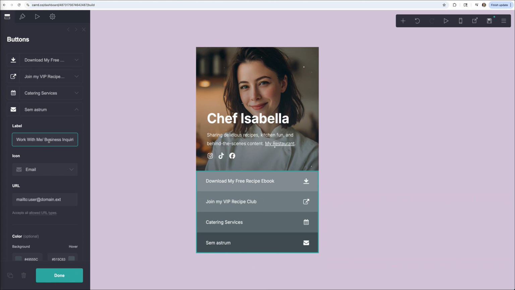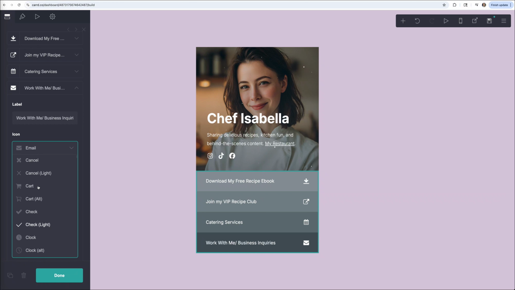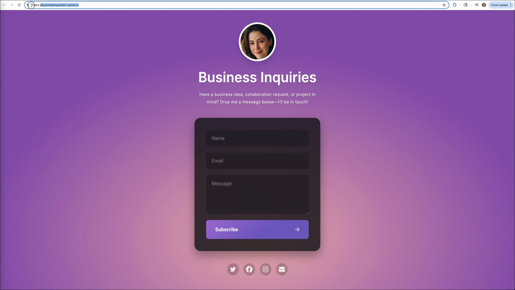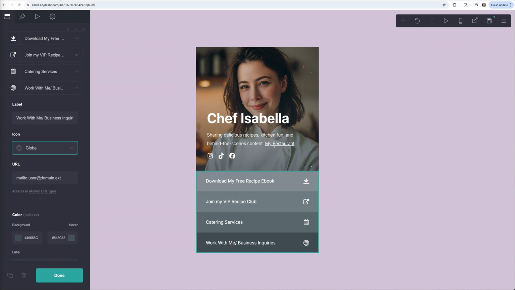So we've got a work with me, the business inquiries button there. And for the URL, we're going to use this work with me form that I created in Card as well. So we're just going to paste the URL there. So we have the buttons.